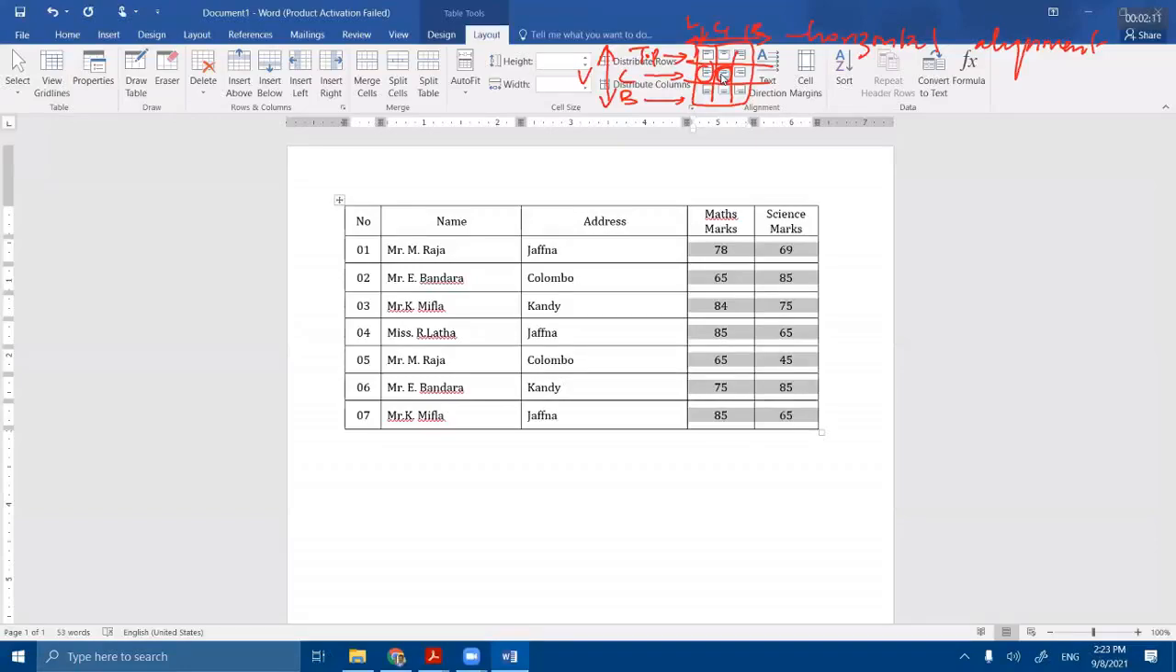So here I have placed the name and address horizontally left side and vertically center. And the other number mark cells are both horizontally and vertically center. Right? Okay.